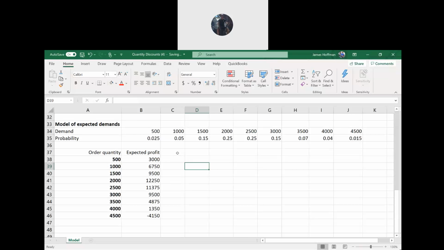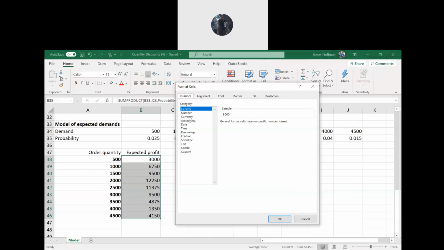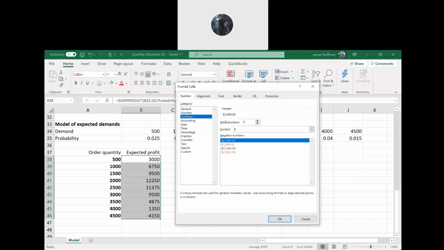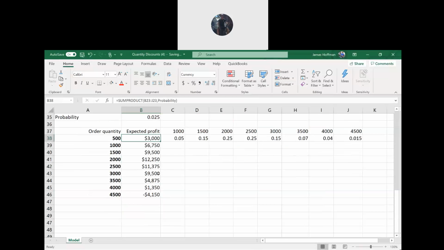Okay, so first let's format the profit range to be currency again. So if you select B38 to B46, over here for expected profit, and remember just do this again, Home tab, Format Cells, and then Currency, and then you can take the decimals down to 0 and hit OK. Okay, so we're just formatting these profits just like we did up here, to have the dollar sign and the comma.